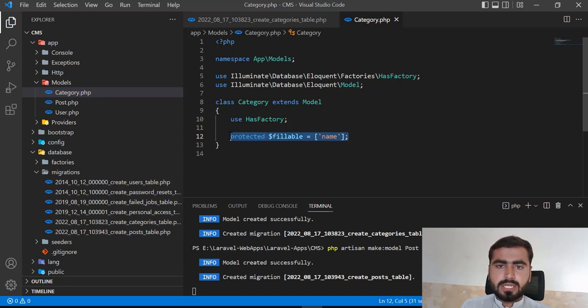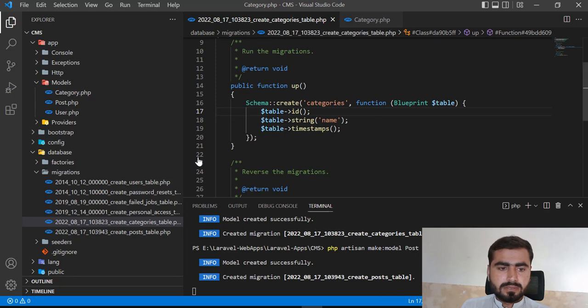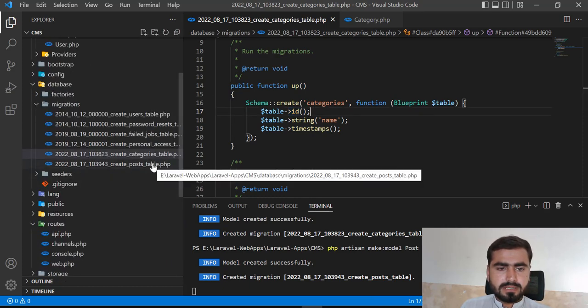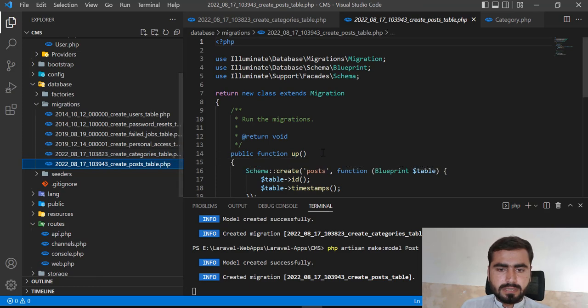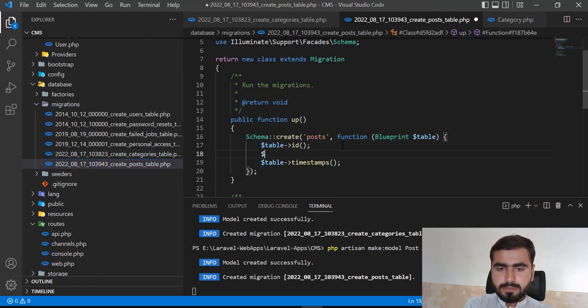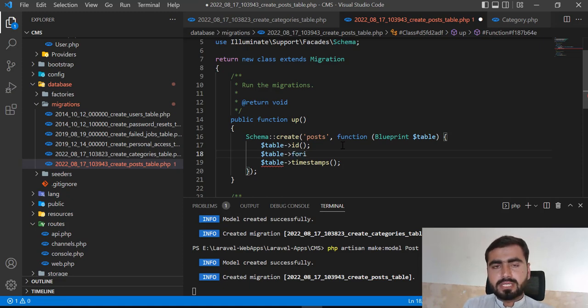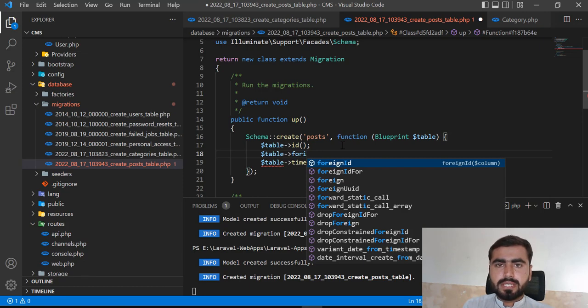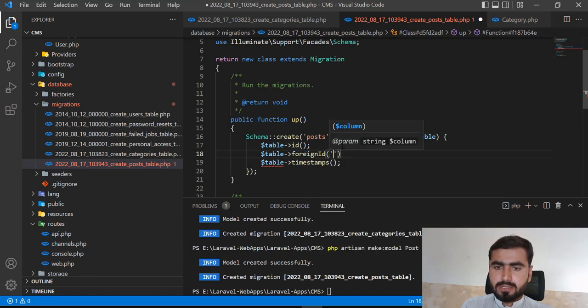Okay, so now the time is to work on the other one. This one is ready, so I don't need this. I need the timestamps and ID, and that's it. Okay, what's next? First I need the foreign key of category, because I will link the category with the post. So here I'm going to create the foreign ID. There are multiple ways to create a foreign ID, but this foreignId helper is the latest, which is quite easy, and it will do the job in one line.